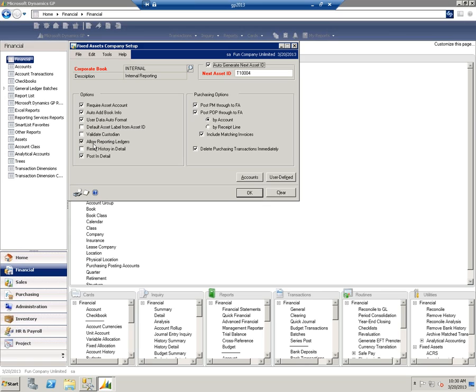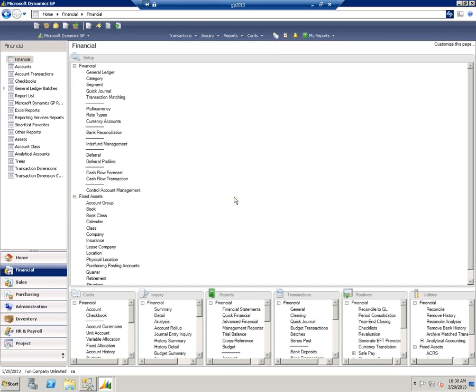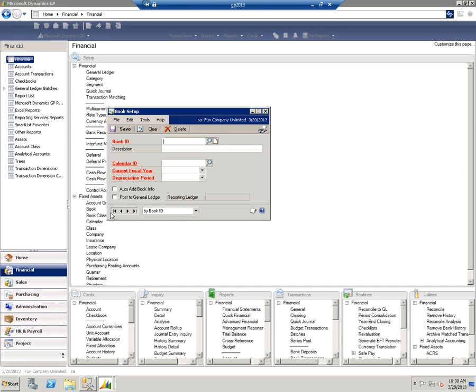Now it is enabled, and it's actually grayed out enabled because I've done some activity in this company with those ledgers, so I can't uncheck it at this point. So you need to turn that on. Having the ledgers on the GL side is not enough. You need to turn it on in fixed assets as well. Then the next setup would be to create a new book for that.